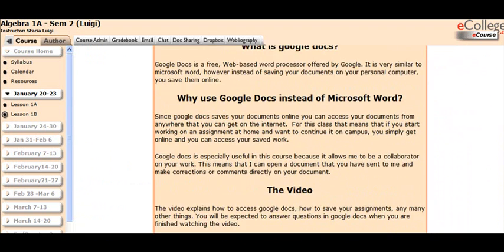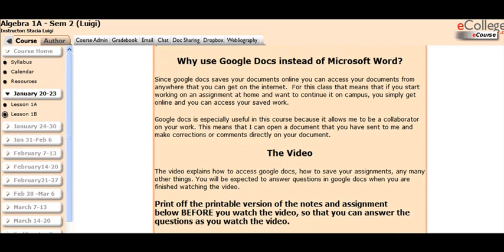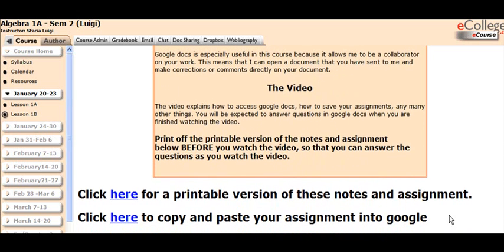One of the other things I would like you to notice on the page is you're always going to find a printable version of the notes on the page at the bottom. There'll be a link to that. So if you see that I'm scrolling down to the bottom of the lesson, it says click here for printable version of these notes and assignment. I always want you to print off these printable versions and put them in a 3-ring binder.